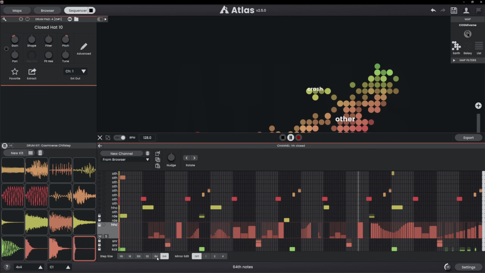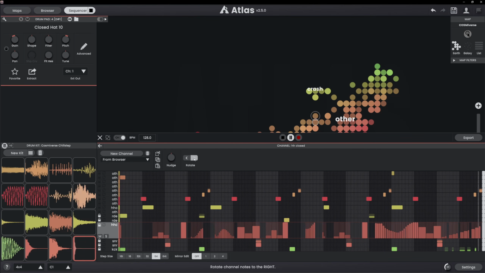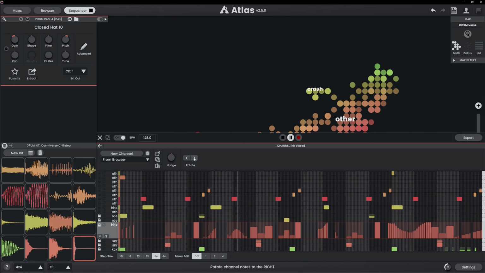You'll also see we have a left and right rotate per track. So this goes in increments of what you have selected here. I'm going to choose 64, and you'll see I can move this track across by 64th notes.